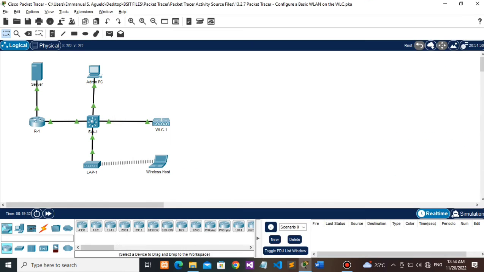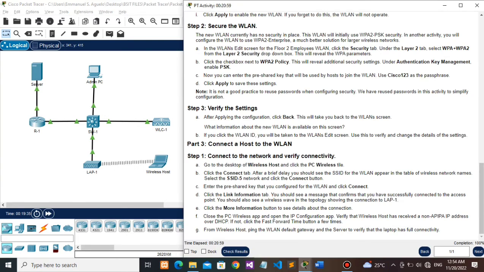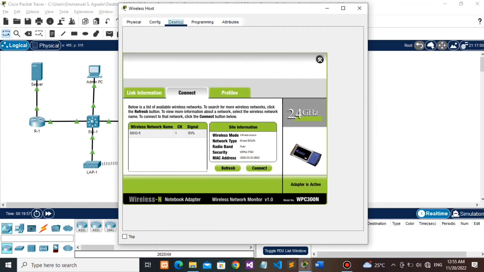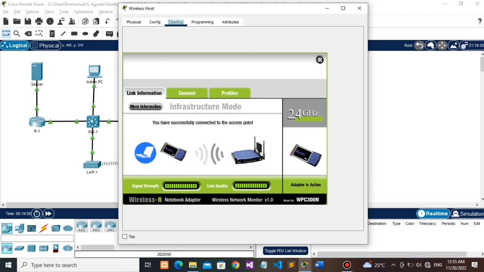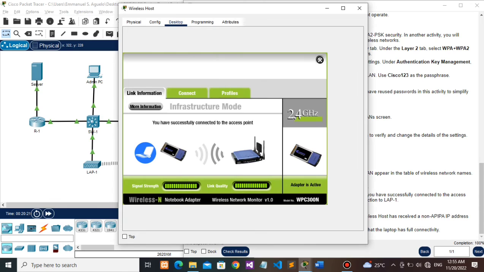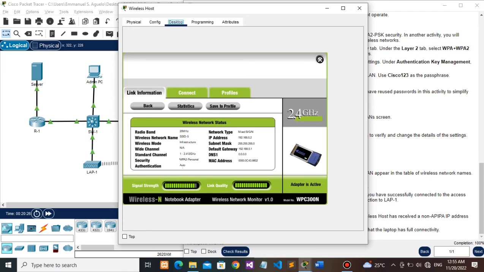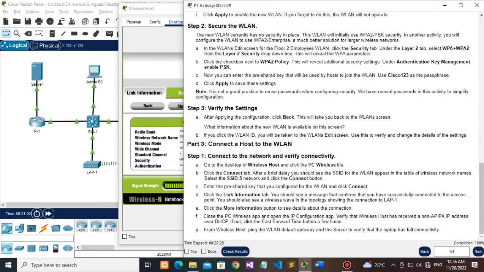Click the Link Information tab. You should see a message that confirms that you have successfully connected to the access point. You should also see a wireless wave in the topology showing the connection to LAP 1. Click the More Information button to see the details about the connection. Close the PC Wireless app and open the IP Configuration app.